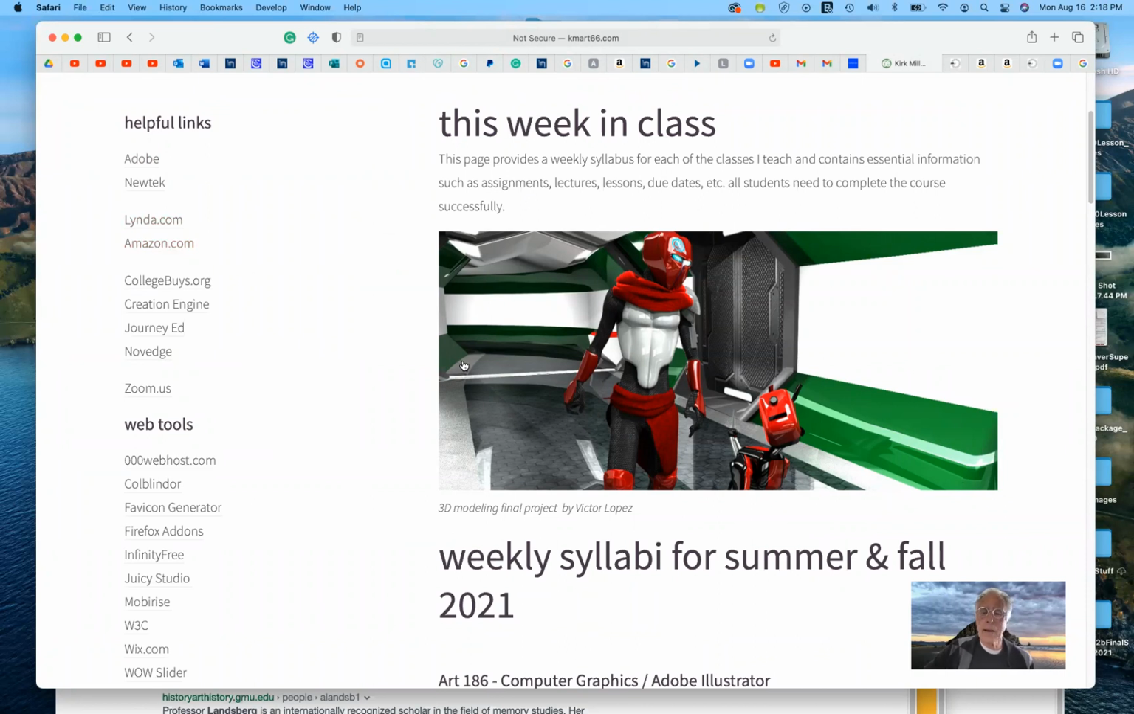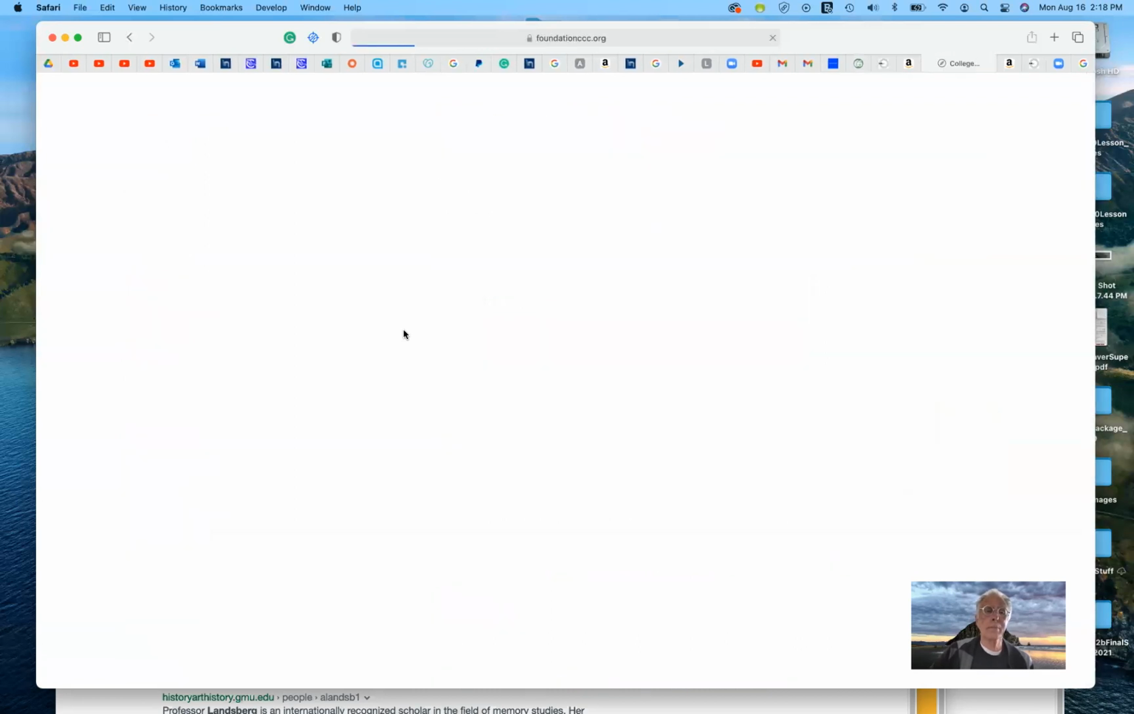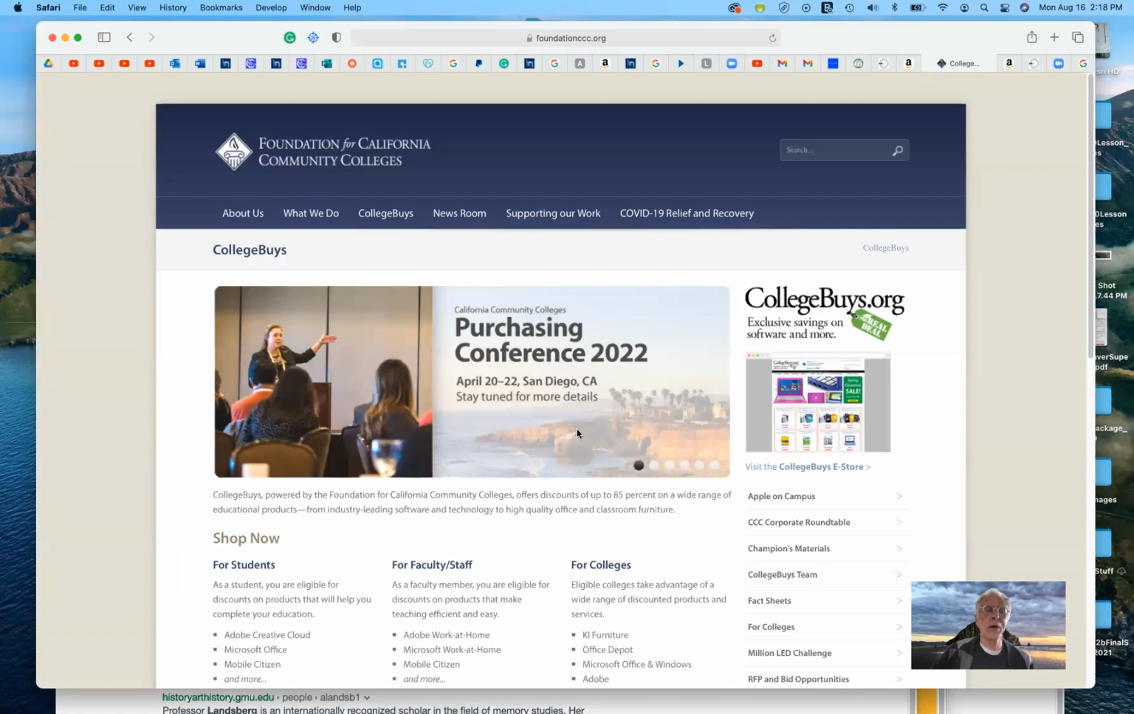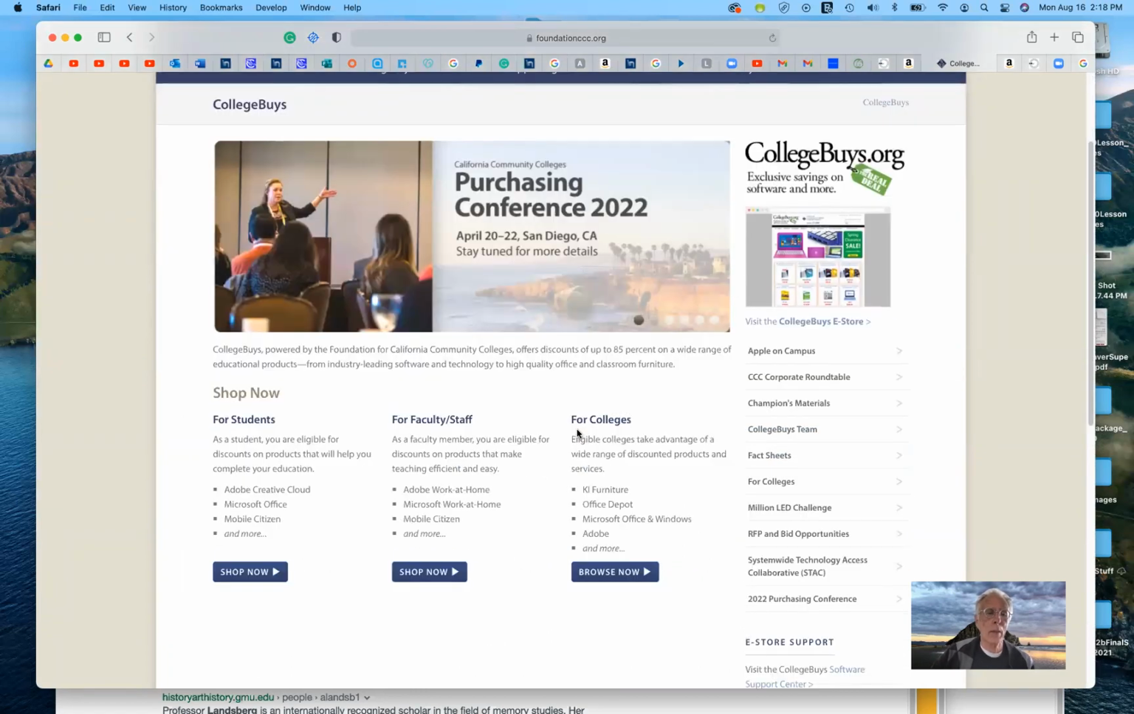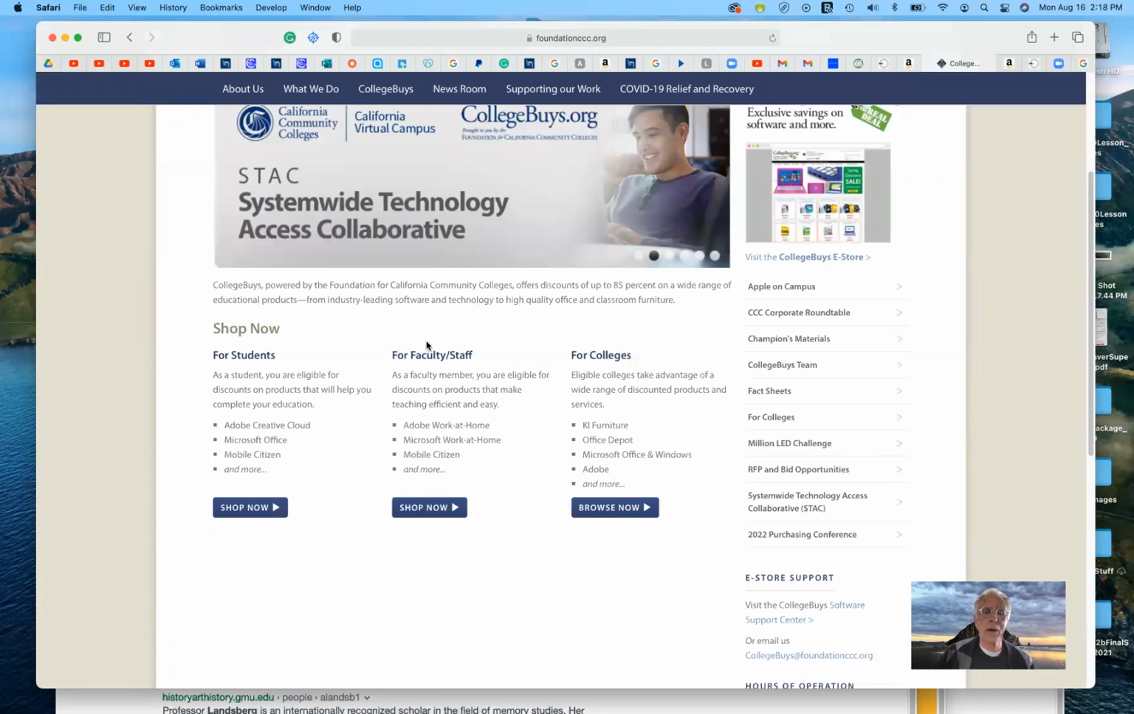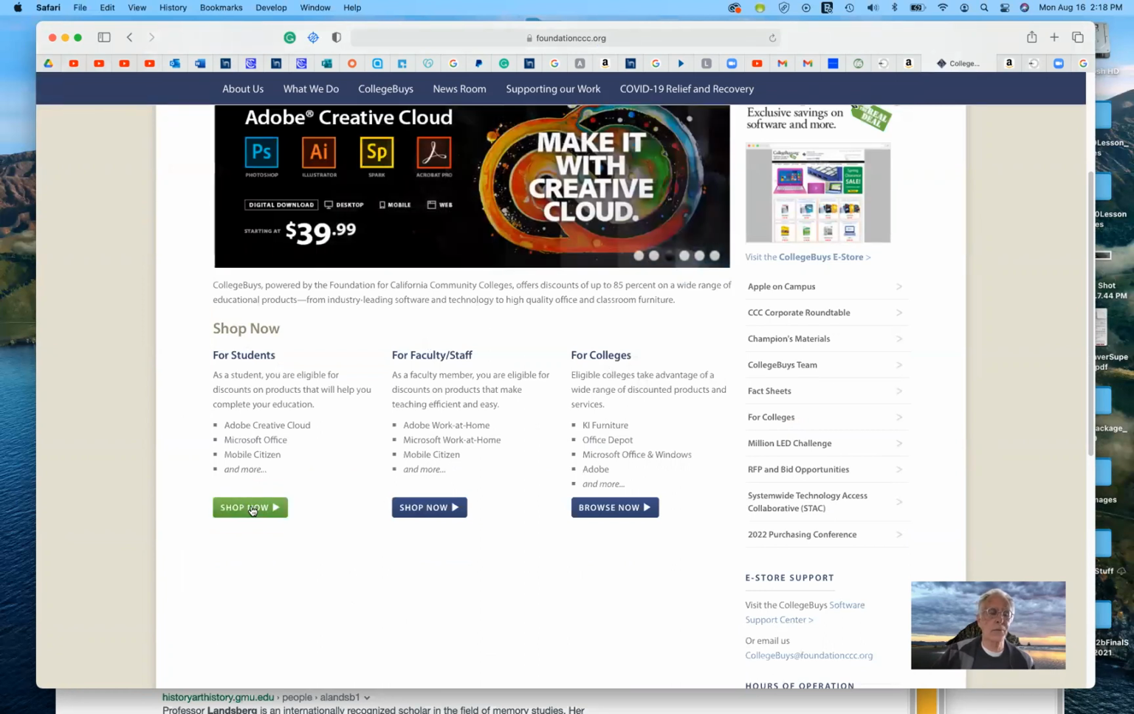Now, to get a subscription to the Adobe Suite, the Adobe Photoshop suite of software, there is a discounted rate available for students if you haven't gotten it yet. So where I recommend that you go is collegebuys.org, and I have that link over here to the left. So I'll click here, show you where to go. There we go. So it's the Foundation for California Community Colleges. It says shop now for students, for faculty, for colleges. You want to click here for students.